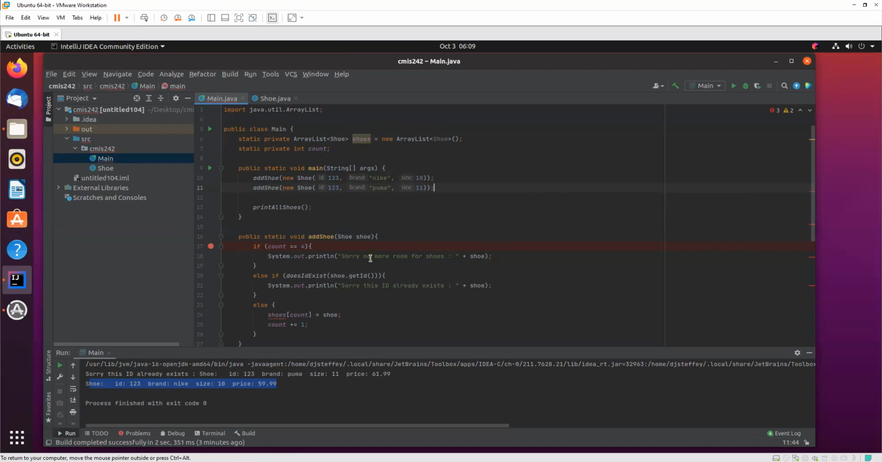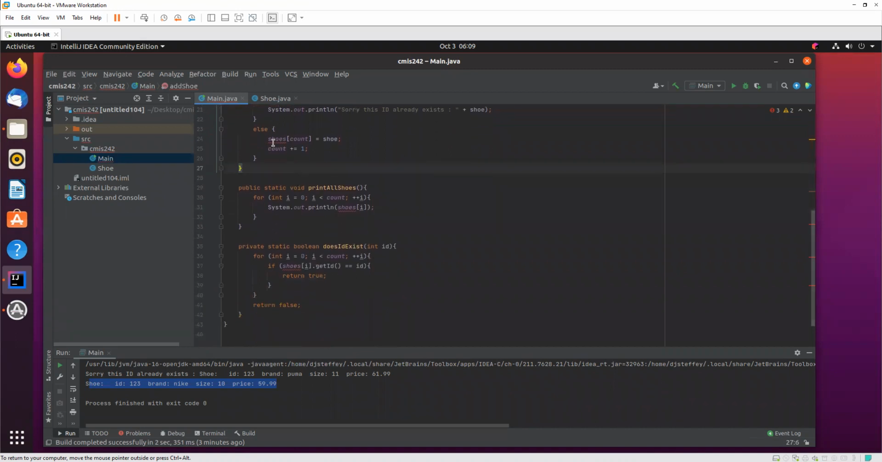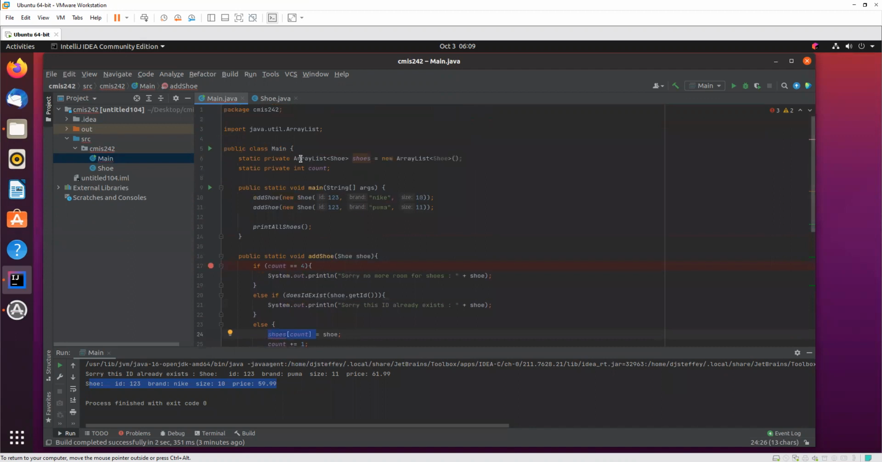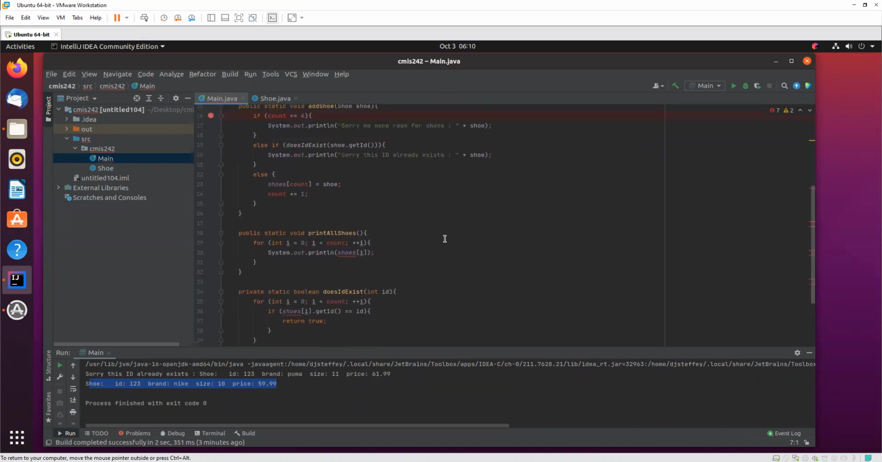So we got a few errors that popped up, right? And that's because we can't just use shoes like a normal array anymore. We have to use it like an array list. So one thing, we don't need this count anymore. This array list will internally manage that count for us. So let's go fix up these errors.